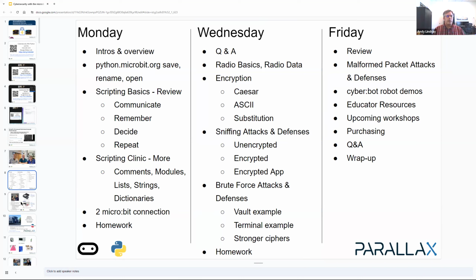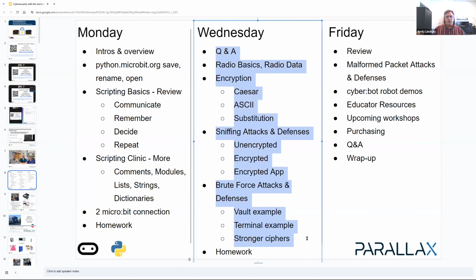And again, today we'll be working on using the editor, the basics of the programming language, and then some of the more computer sciencey stuff that ends up being a basis of some of the scripting that will be done on Wednesday to demonstrate cybersecurity attacks and defenses with the microbit radio networks.